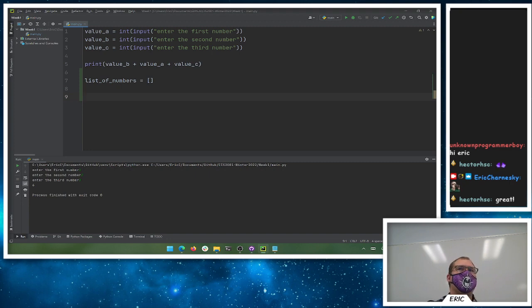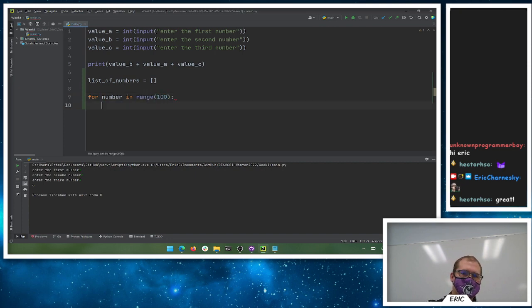I don't want to ask them to enter a bunch of numbers. We'll just pick some random numbers. So I'm going to say for number in range, we'll do, say, 100 random numbers. Right, range is going to give me 0 to 99, one at a time. You don't get the number you're ranging up to, so up to that.